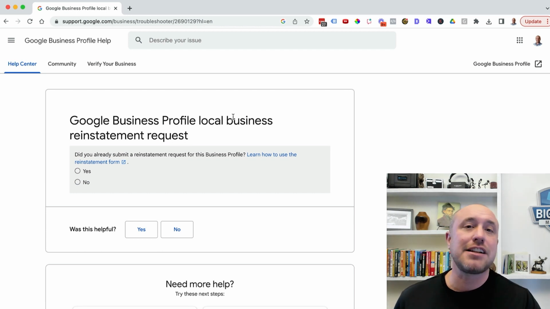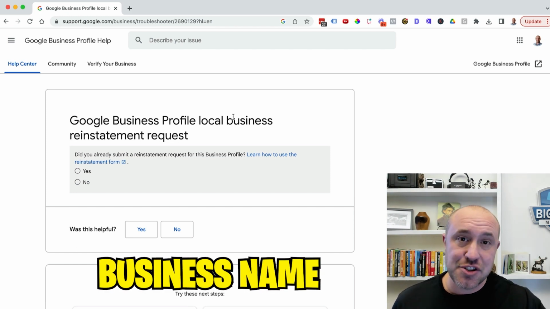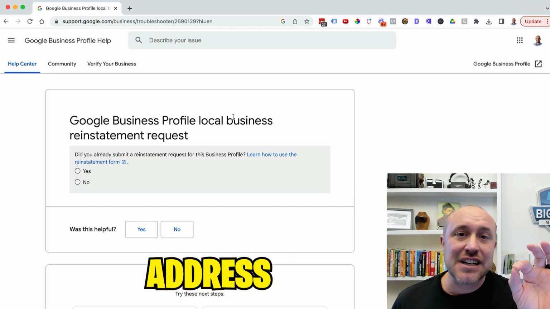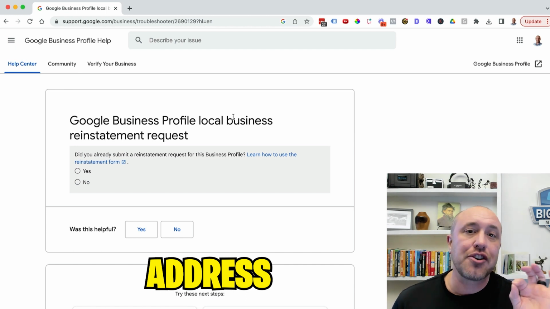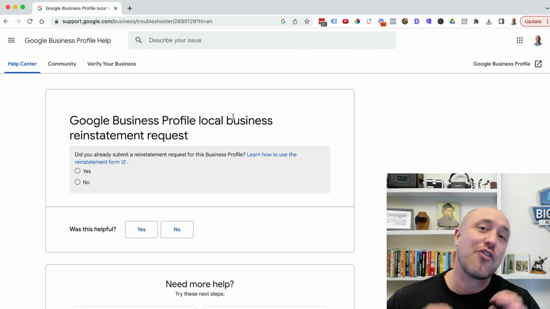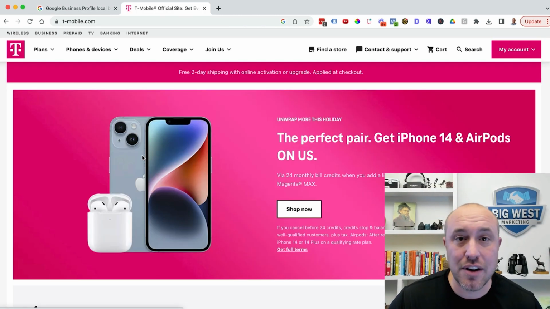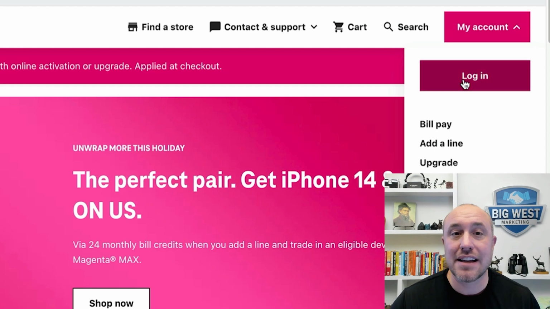The first document is going to be a utility bill with your legit business name that matches your Google business profile and the address that you originally entered on your Google My Business profile. I find the easiest way to do this is to make sure you have a business account with your cell phone. So for example, I'm going to use T-Mobile because that is the carrier that I use for my business cell phone. So you see here, I'm going to go to the T-Mobile website. I'm going to log into my account.